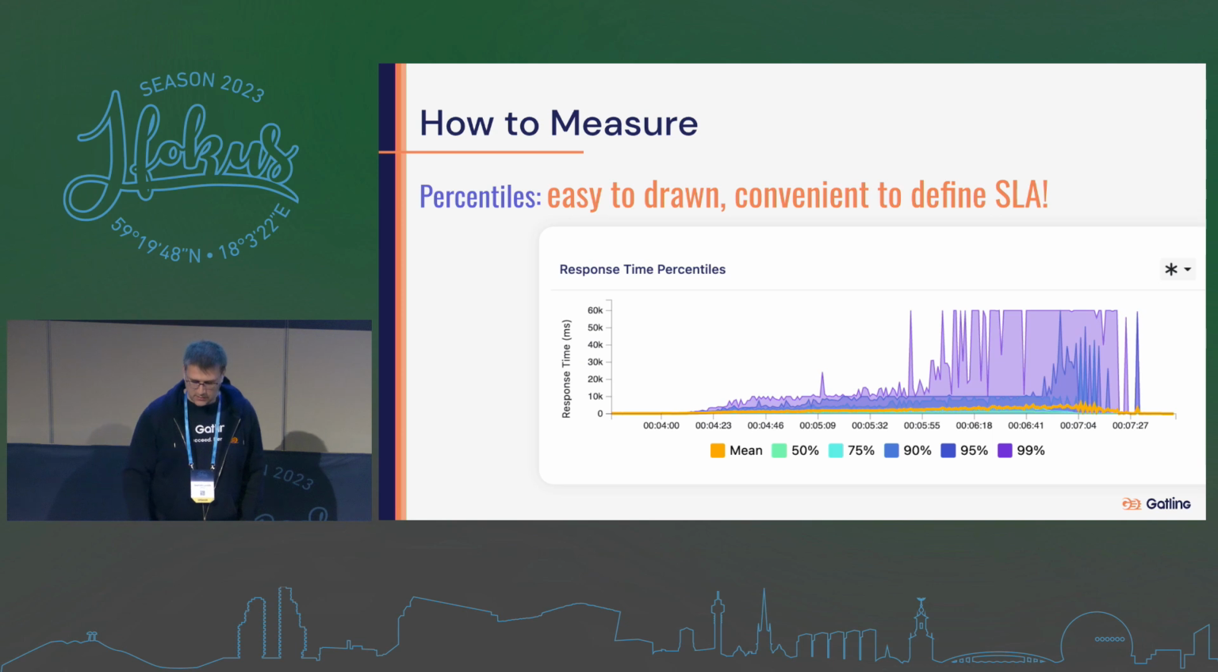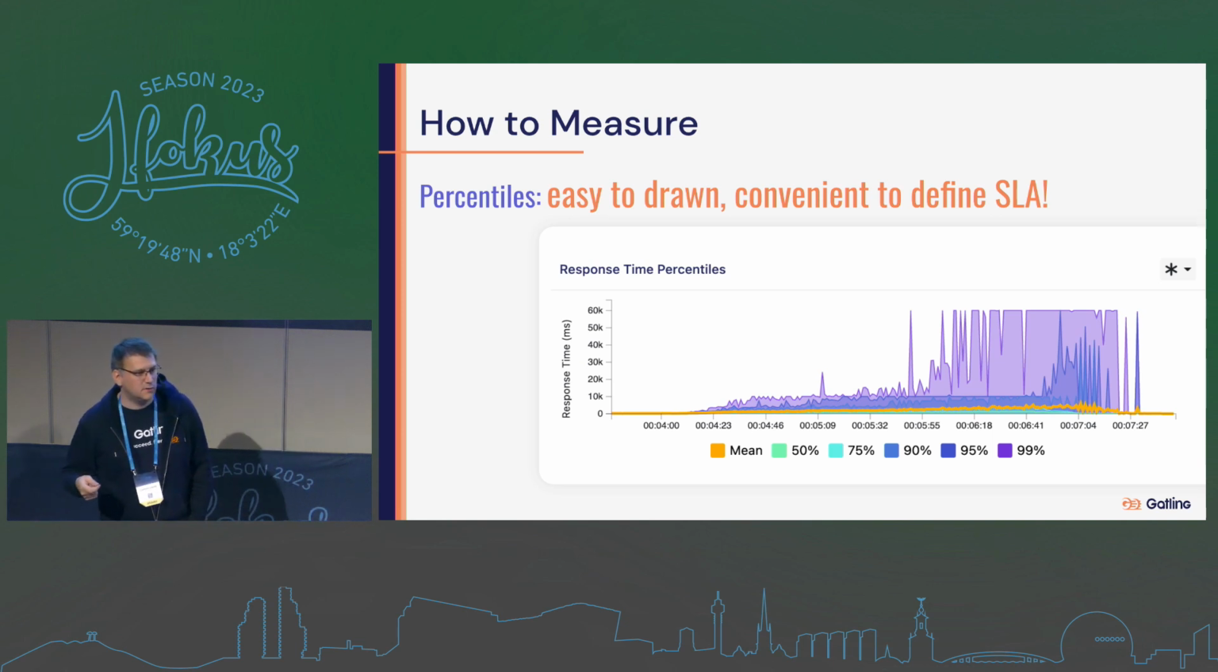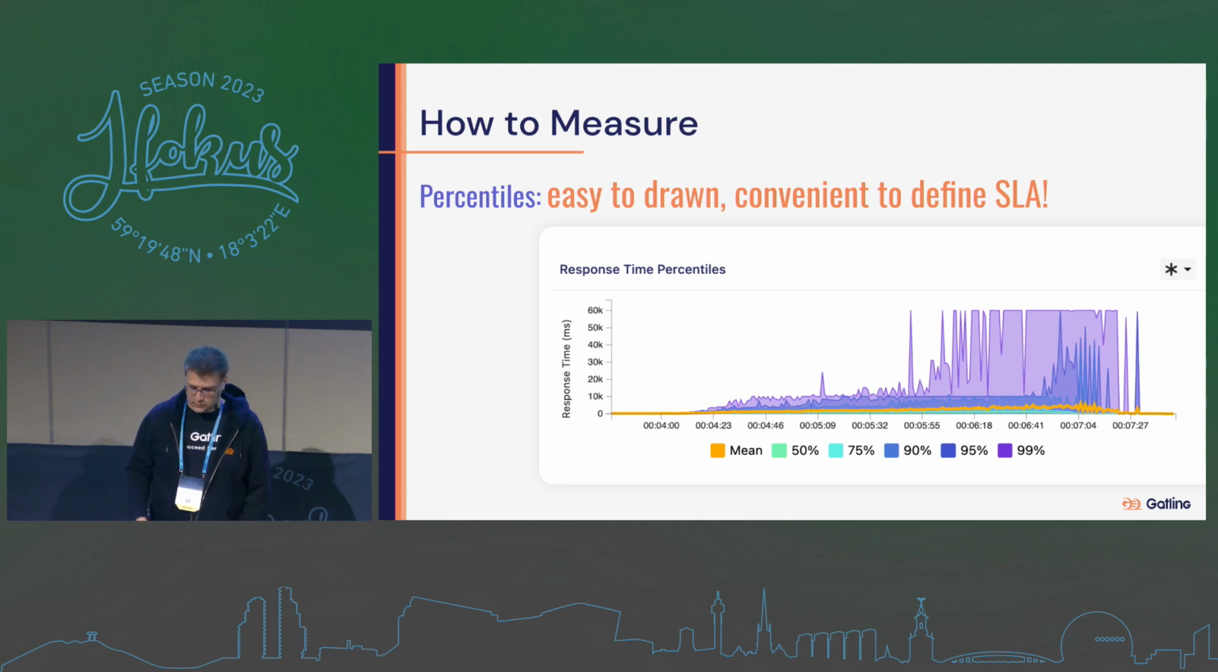It's convenient because you can easily draw it. It's pretty easy to display and to build charts with it. It's very convenient, as I explained, to build SLAs. Pretty easy to discuss with non-technical people once you've explained percentiles. But there are some tricks.